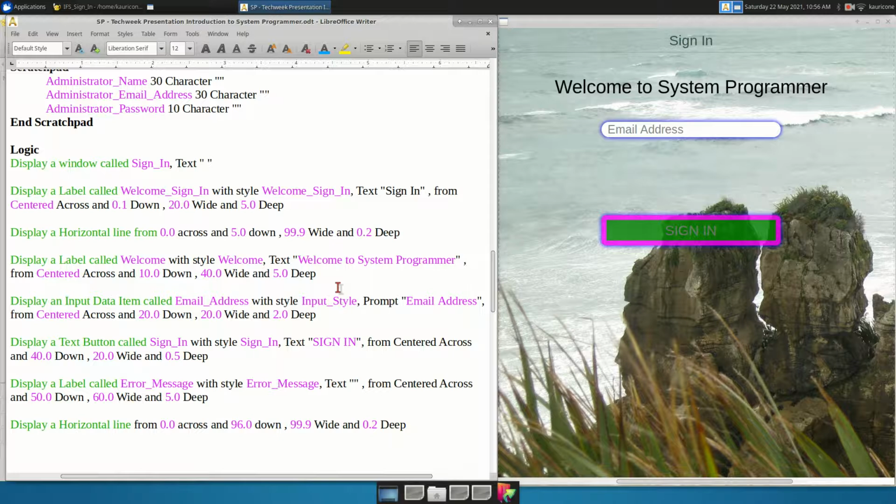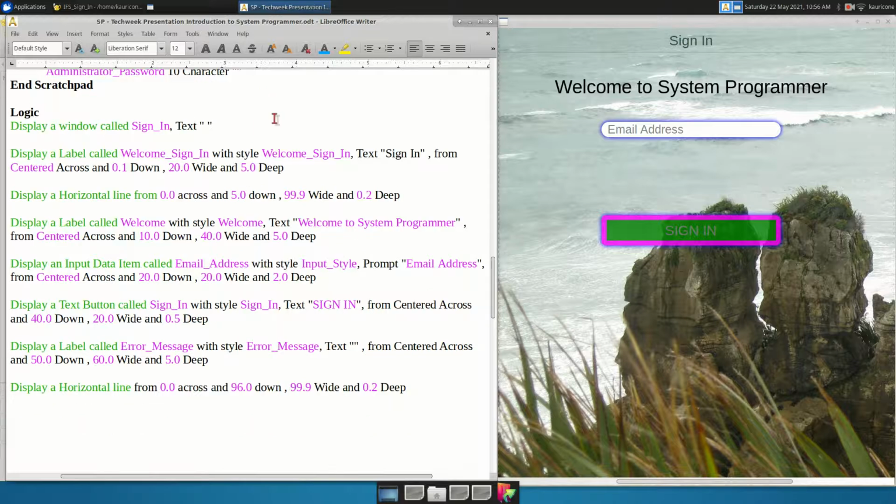So let's have a look at the actual logic of our program required to actually put things on the screen now. So first of all, we're going to display our window, which is called Sign In, and the window has the background image of West Coast. Our first label is called Welcome Sign In.